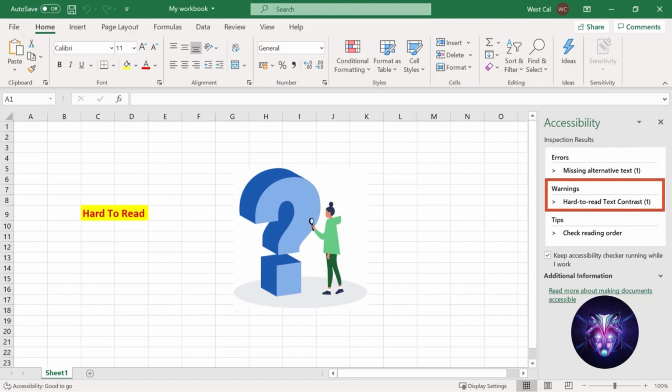The warnings section lists issues such as hard-to-read colour combinations for the visually impaired, awkward table formatting, and hyperlinks that do not have screen tips. You can click on an entry in this list to see suggested ways to fix the problem. Clicking also takes you directly to the item. And finally, the tips section of the accessibility checker will give you additional information for ways that you can improve the accessibility of your workbook even further.